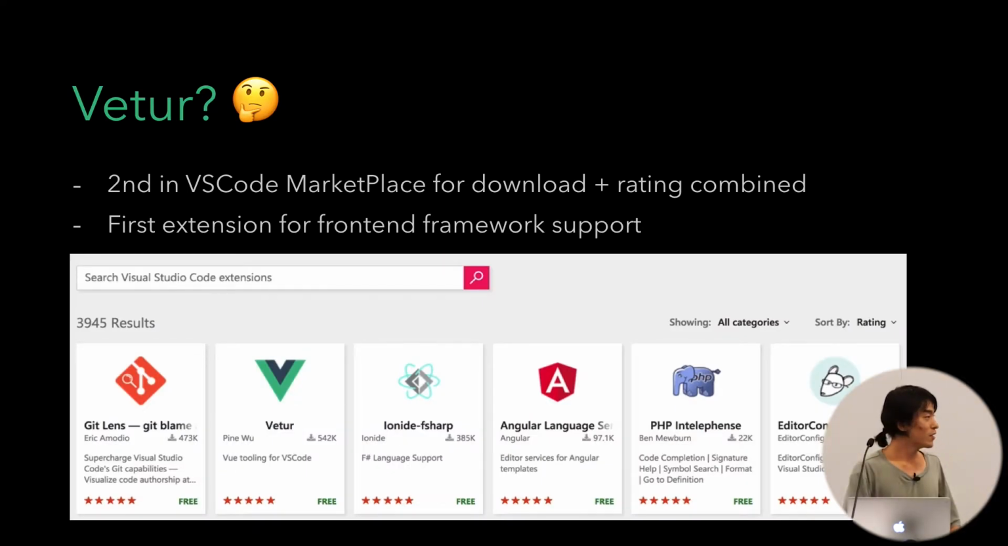If you sort by rating plus downloads combined, Vetur is now the second most highly recommended extension on the VS Code marketplace. And it's the first extension that tries to provide very deep IDE language support for a front-end framework. By that I mean, Angular has its own kind of support at the editor level. But for Vue, historically, the editor support has just been syntax highlighting, and nothing beyond that. Vetur really brings it to the next level, as we'll demo later.